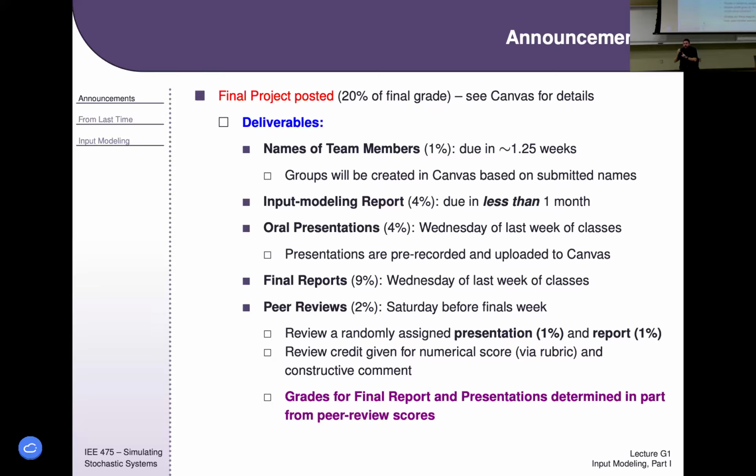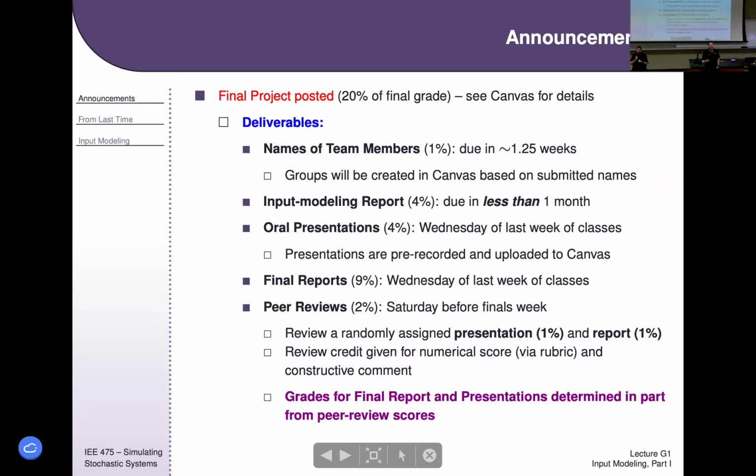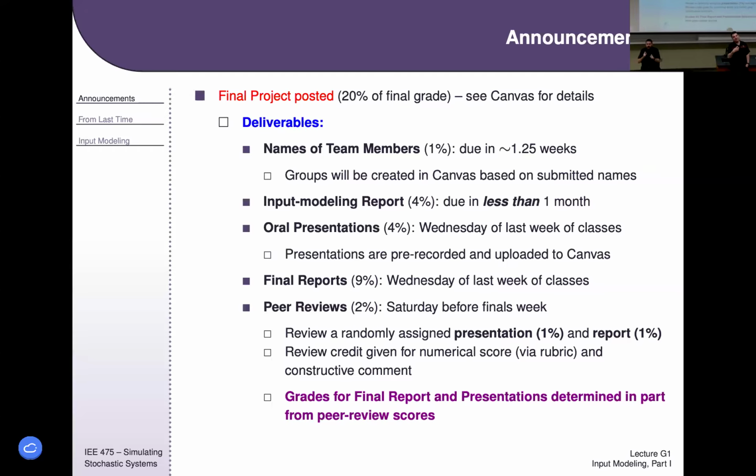So then by the Saturday of that week, so you've got Thursday, Friday, and then if you need it, Saturday, you have to watch a presentation and read a report and fill out a rubric on one of your peers. And those peer reviews will be individual assignments, but everything else will be group assignments. So that's how that will work. And then I do use some of the peer reviews to modulate the grades that I give on the oral presentations and the final reports. And so how well you convinced your peers does end up playing a role in your grade.